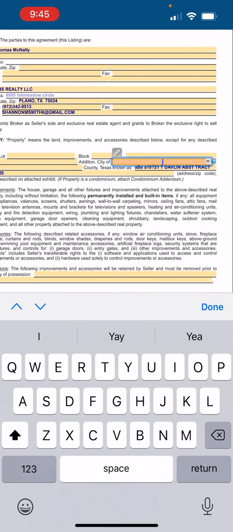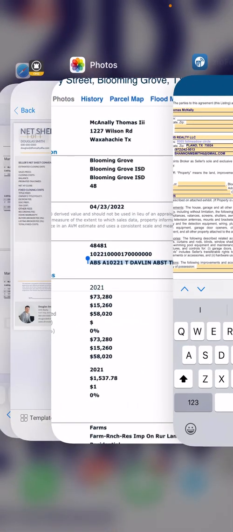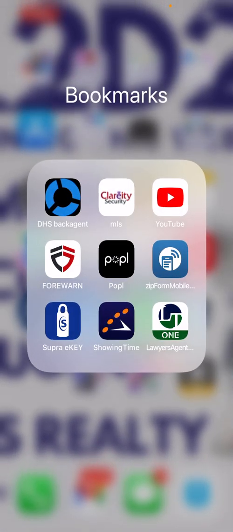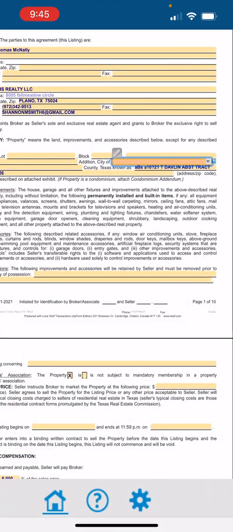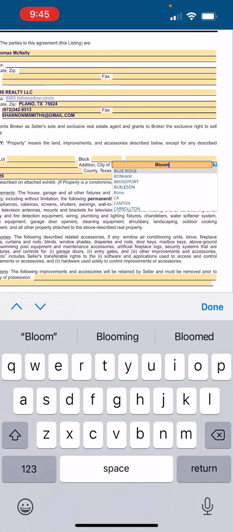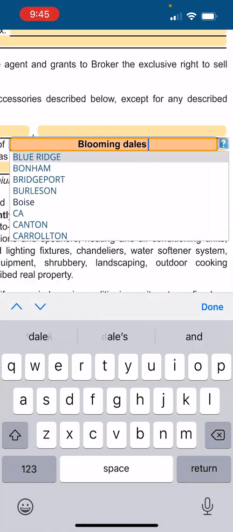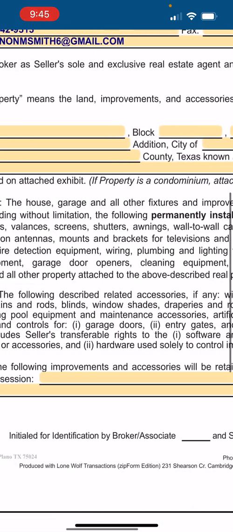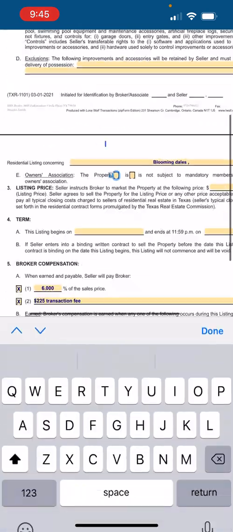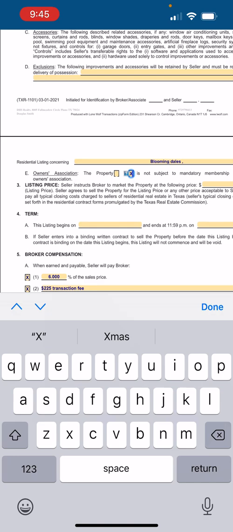Okay, and then here it says City of Blooming Grove, Texas. Hopefully everybody sees how I'm doing this, but okay, there's Blooming Grove. All right, then I'm going to go down here. I doubt there's an HOA. I'm going to uncheck it, but I did have it templated.